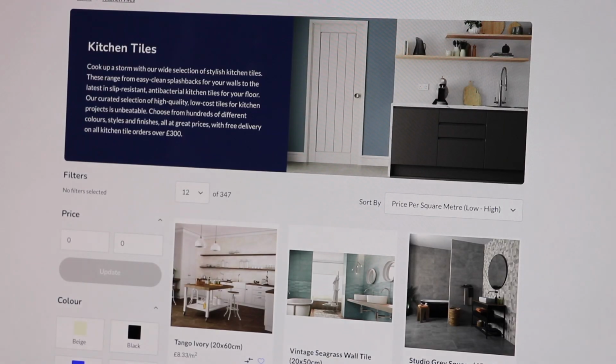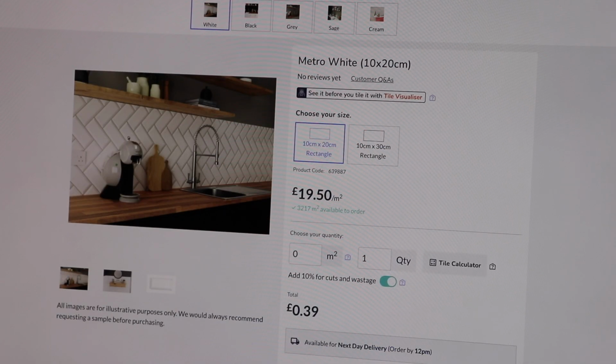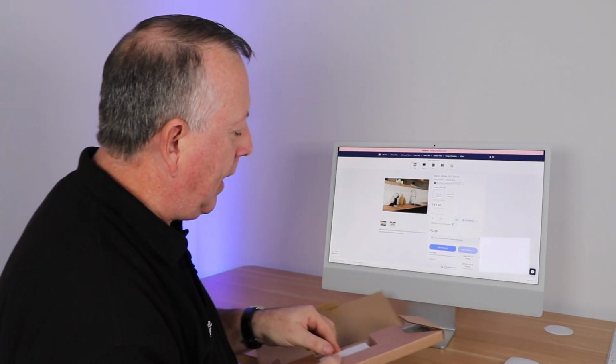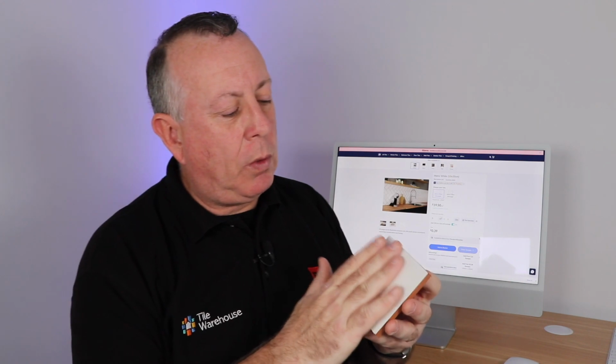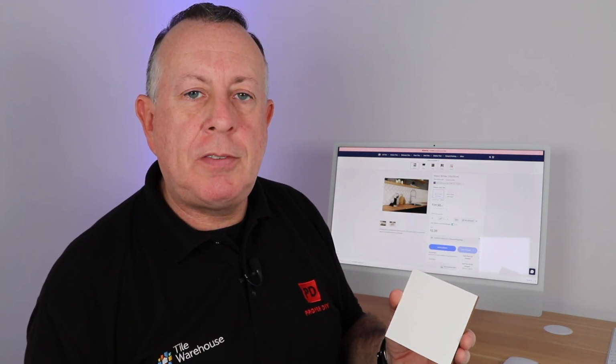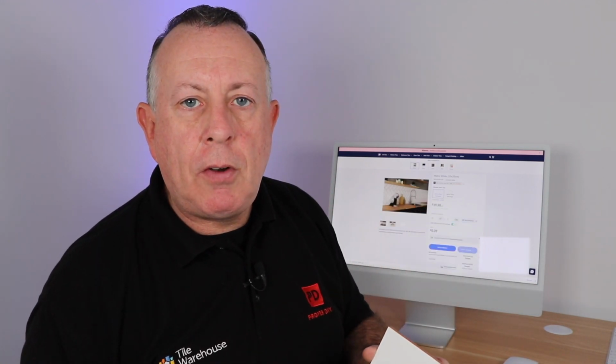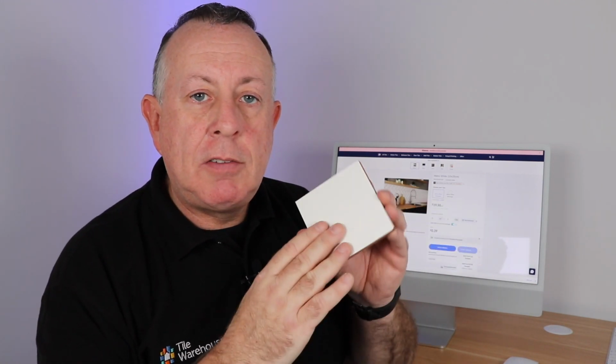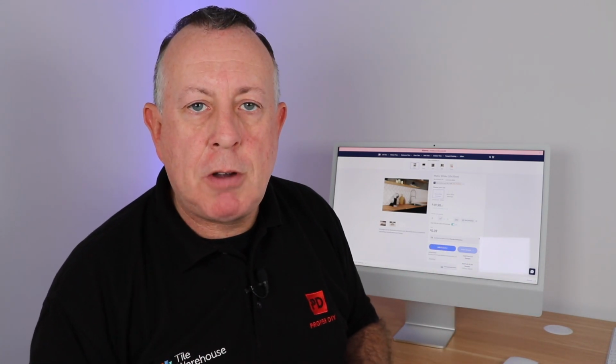And when you decide, you can order a free sample that will turn up in the post, which I think is important to have so you can see and feel what the tile you've chosen looks like. But sometimes it's difficult to visualize what a whole wall or floor or combination looks like from such a small sample. But the Tile Warehouse has solved this problem for you.